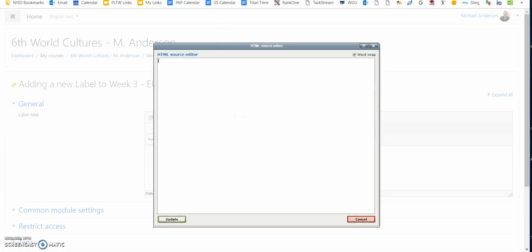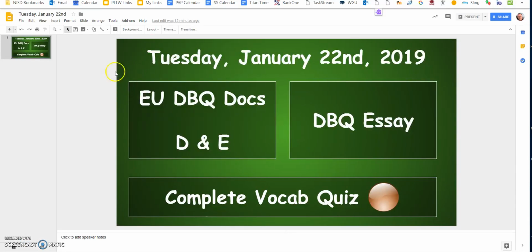Now I'm going to go to the slides that I made. I just made this a few minutes ago. It only has one slide because I don't have anything else to show the kids. But I do have a button here. I created this button, and this links to a quiz that I want the kids to take. And so they'll be able to access it from the Moodle page. So I want to embed this into my Moodle page.